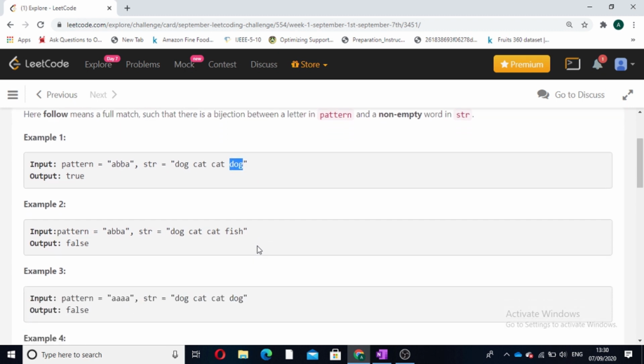Now let's look at another example. The pattern is ABBA and the string is dog, cat, cat, fish. Here A is being mapped to dog. So in the rest of the string, wherever A comes, it should be mapped to dog only. Now we have B, and B is mapped to cat, and we have again B, and B is here mapped to cat.